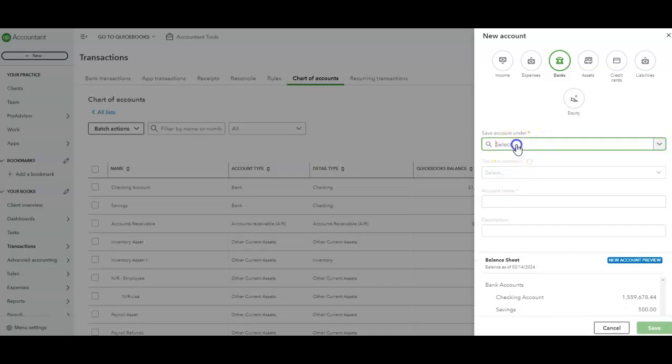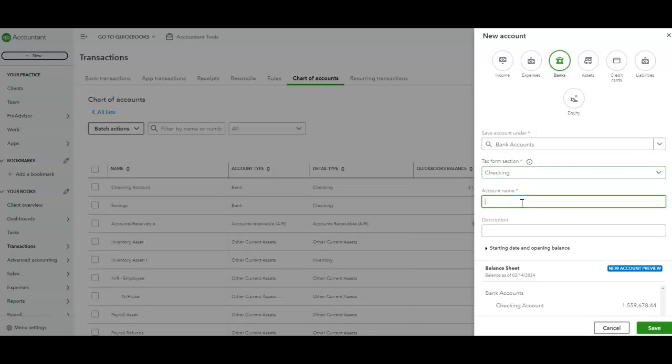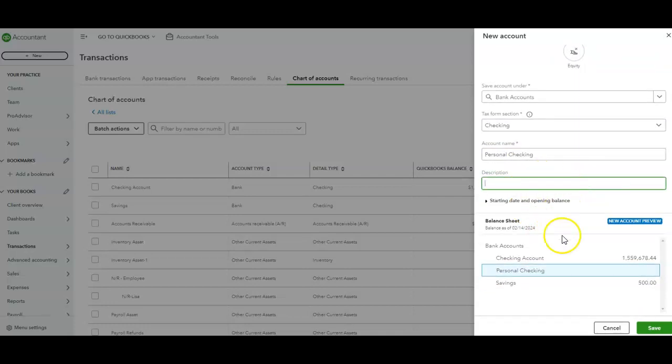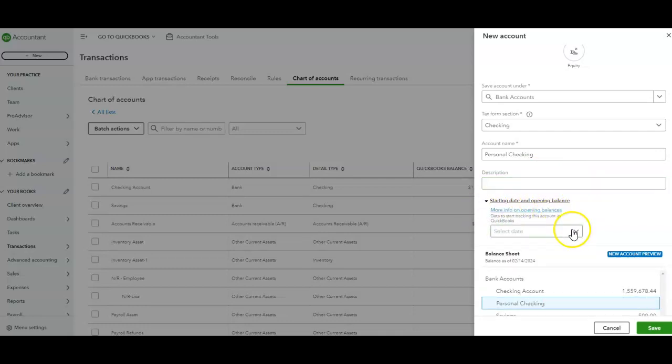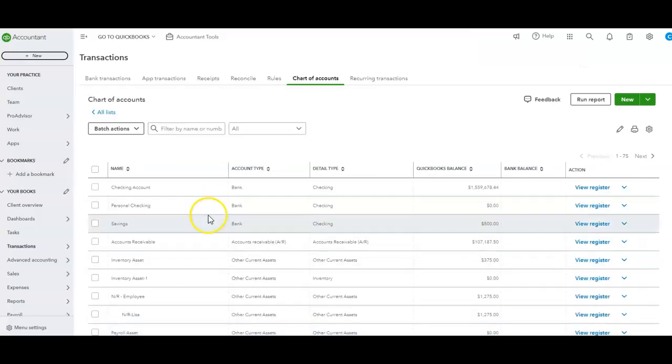Then I think I have to select one, so I'm just going to say it's a checking. I'm going to say personal checking. Oops, if I can spell. Okay, and that should have you all set up. Then you can do starting date and opening balance. My starting date is going to be the beginning of this year. Get your January 1 bank statement out and just put that balance in right there. Then just click save, and that's going to create that new checking account.